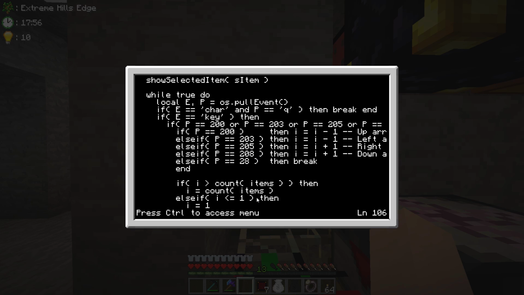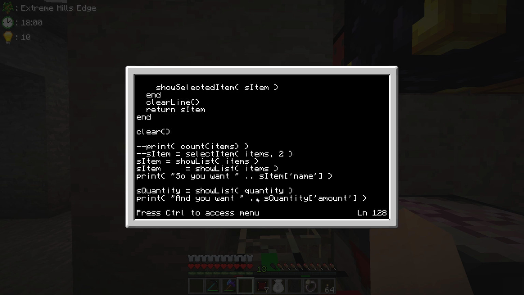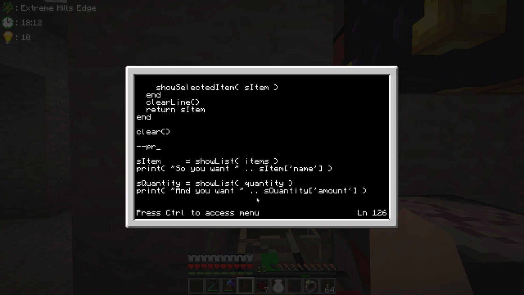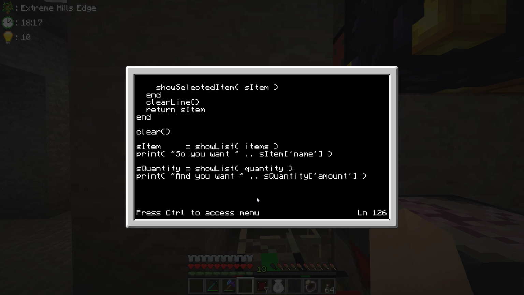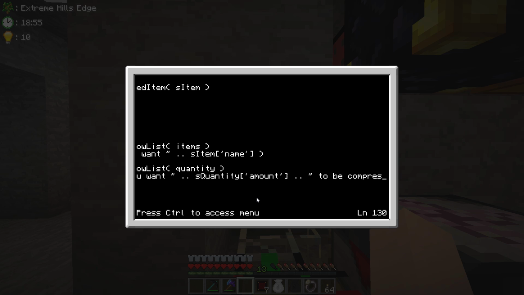Now if we go down, I've changed up a tiny bit what it's going to write out, but this is what we had before. That's a double one, I don't want it there, and we don't need this anymore, so let's get it out. I'm going to select the item, show items, and print out "so you want" and then the item name, and then I'm going to select the quantity. So select from the quantity list, and that's going to be as quantity, and afterwards I'll tell "and you want", and let's add a bit more text, so the amount to be compressed.